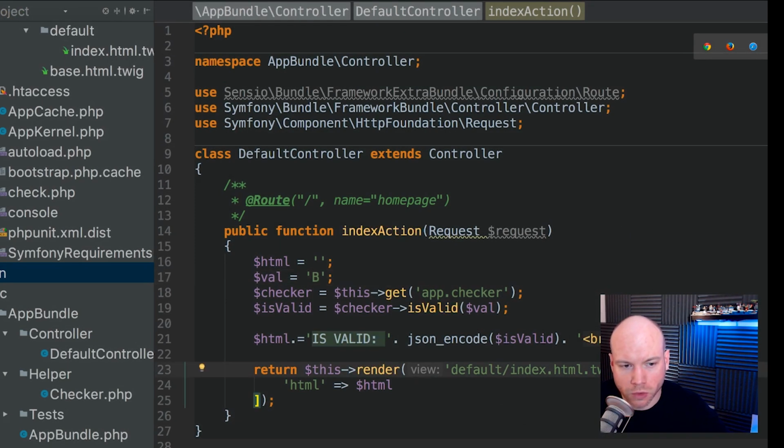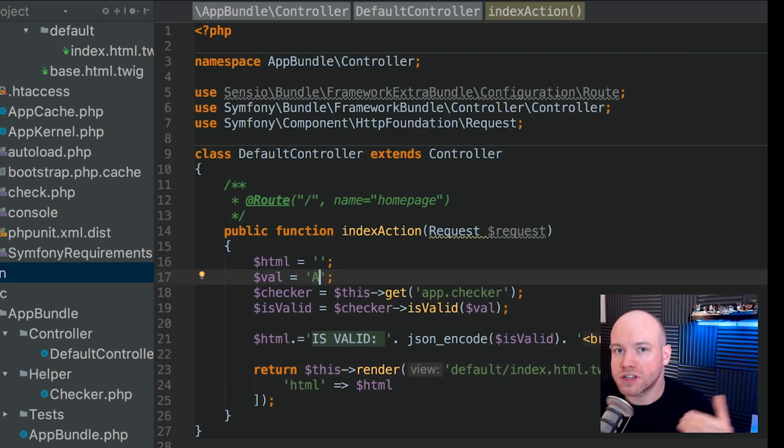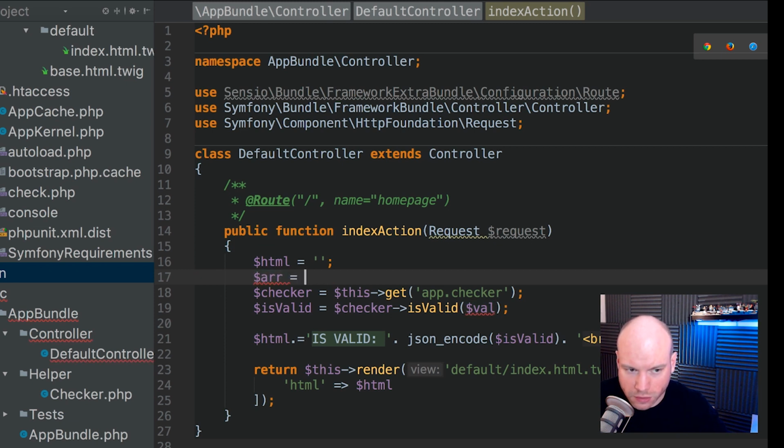And what I want to do is do this within a loop, because I want to demonstrate how the services get instantiated, or when they get instantiated, and how you can manipulate that. So instead of doing just val is equal to A, let's do an array. So arr is equal to an array of A, and then B, and then C, and then D or whatever, anything that isn't A. So basically that is going to pass. This should all fail, right?